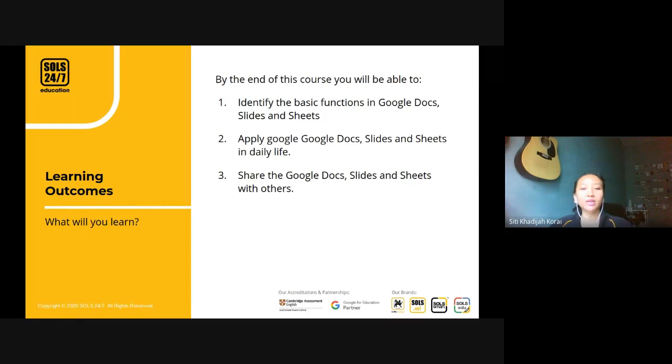So this is our learning outcome that we try to reach by today, which is that you can identify the basic functions in Google Doc, Google Slide, and also Google Sheets. And you will also be able to apply what you learned today in the Google applications, which are Google Doc, Slide, and Sheets, in your daily life. And you will be able to share your document, slide, and sheets with others. So these are our three learning outcomes for today.